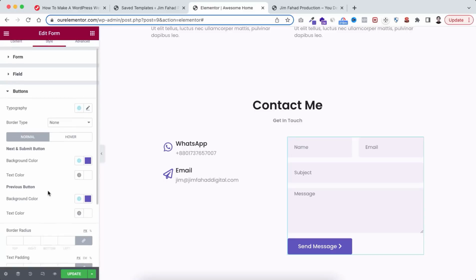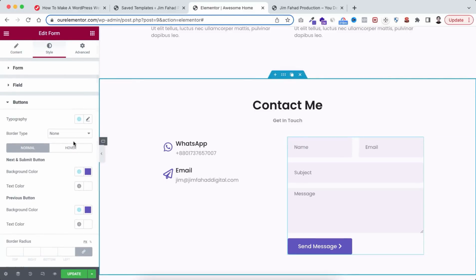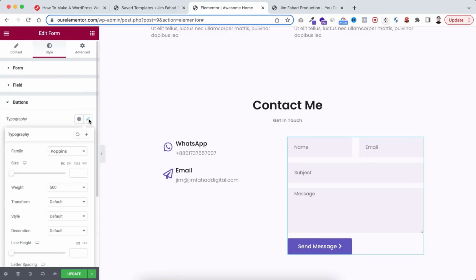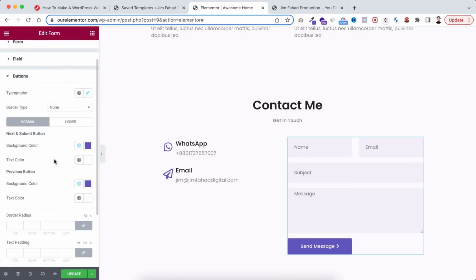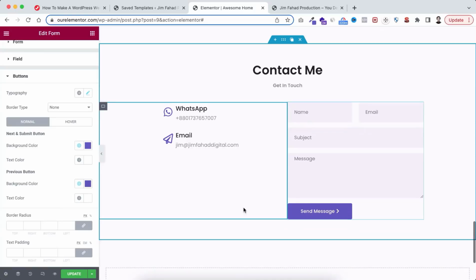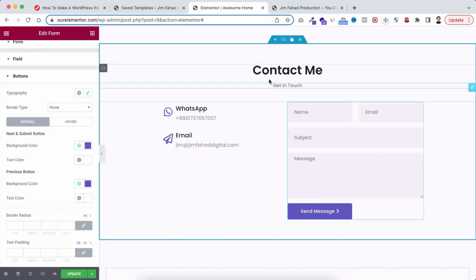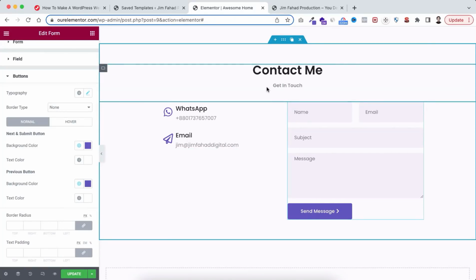Everything is looking great. I think we just need to reduce the font size, so from here typography, let's set the font size to 14 pixel. Other than that, everything is looking great. So here personally, I love this contact section design. Now I only want to check how it's looking from tablet and mobile device.